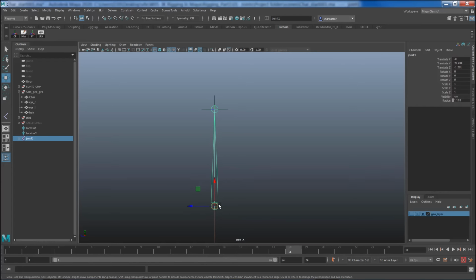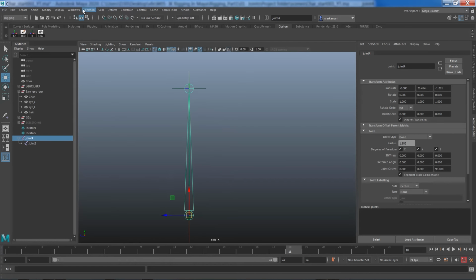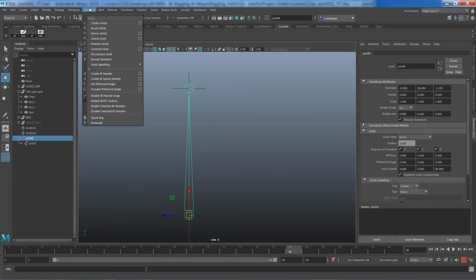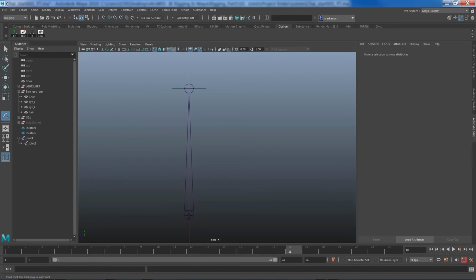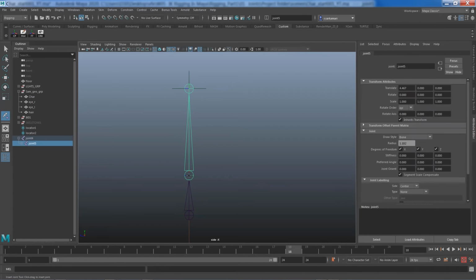Obviously it's just one bone and we need to segment it, but we know for a fact that the location of each bone is accurate. Now it's time to use the Insert Joint tool to segment the spine chain. I'm going to select the skeleton and go Insert Joint, and the way you use this tool, you just click and drag. So click and drag, that would be your back joint. Again, click and drag, that would be your chest joint.